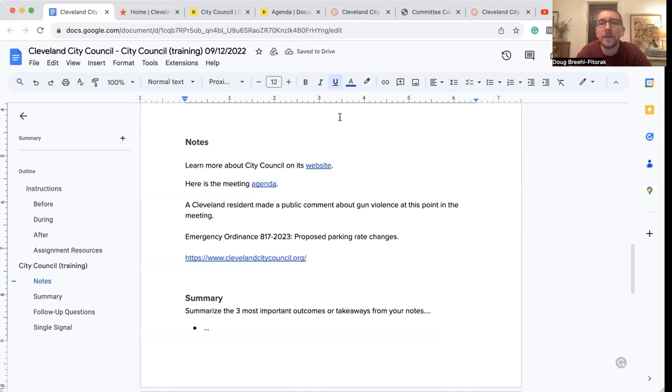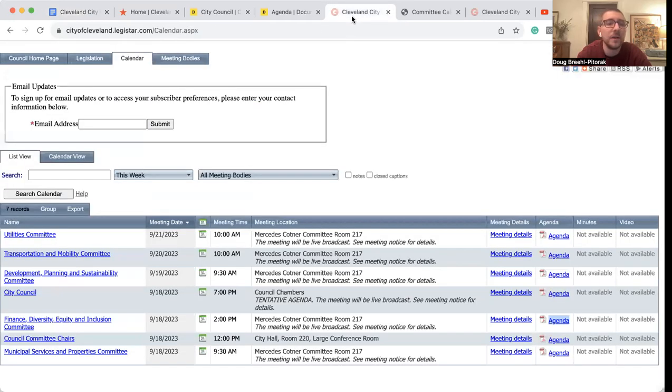The other spot where you could find an agenda is on a website City Council uses called Legistar. This is Legistar. It's essentially where they track all their legislation, where they post announcements for their meetings and agendas as well. If you're on the calendar tab, and I'm on it for this week, you can toggle back and forth to different times to see what meetings are coming up. You'll see a column of agendas over here for all of those meetings.